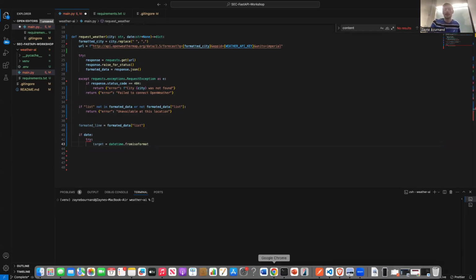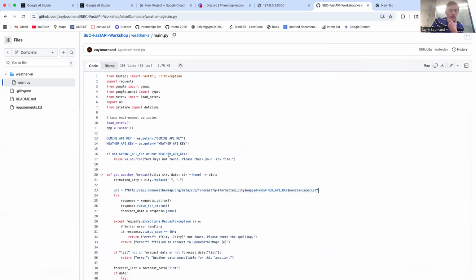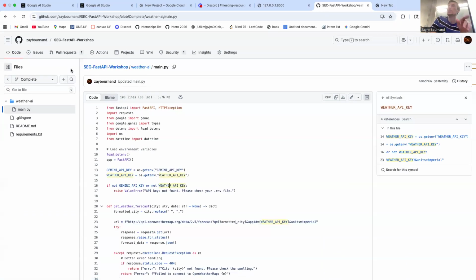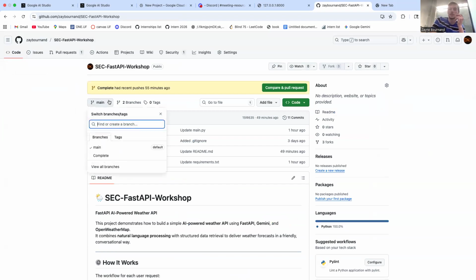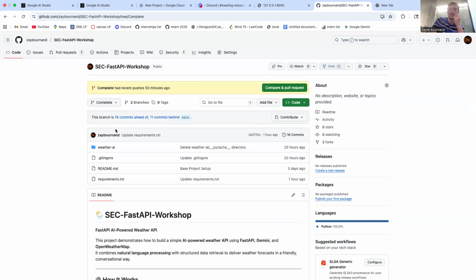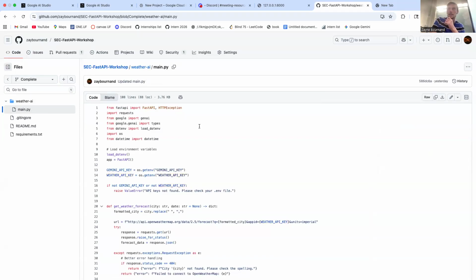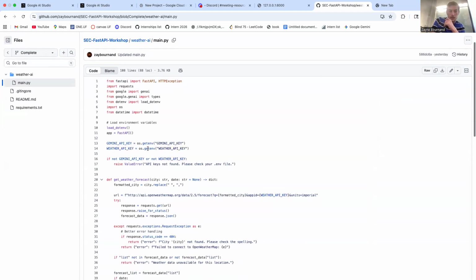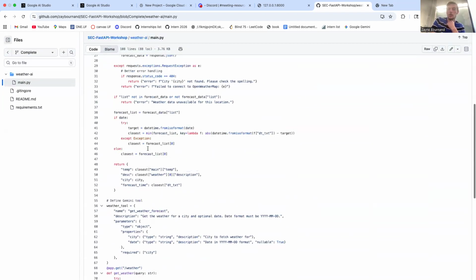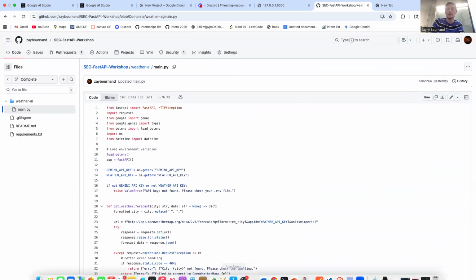Yeah, so if you can't follow along, you go to the repository, and then there should be a branch called complete, and this has like the complete code. If you click on weather and then main.py, you should have the whole code of this workshop, and you can test it eventually.